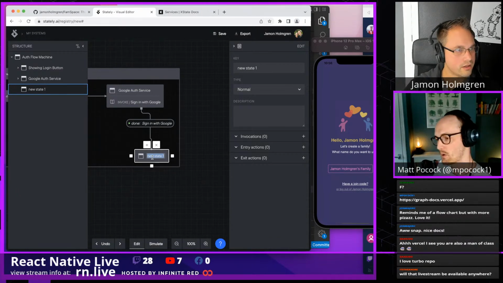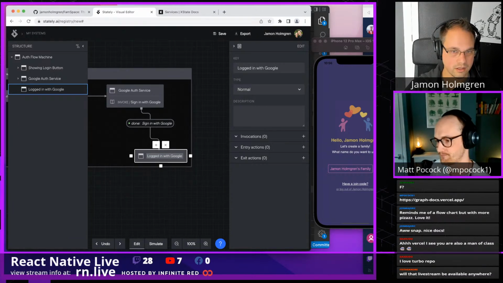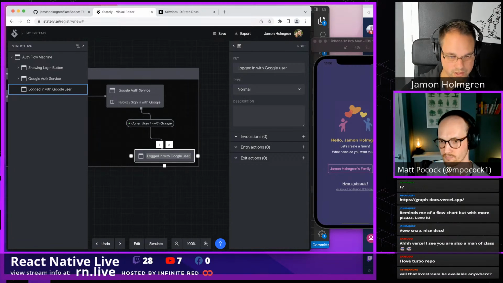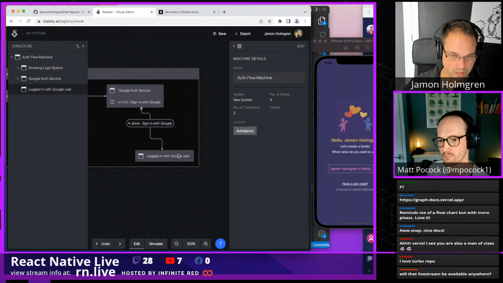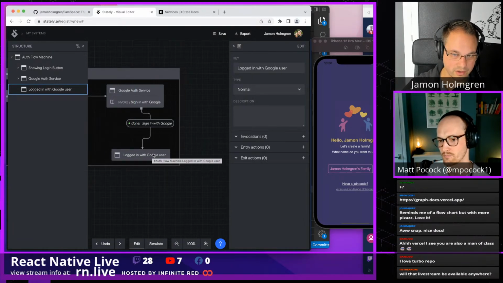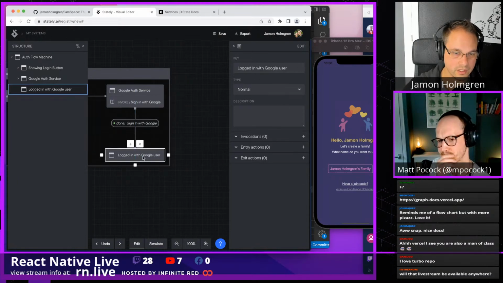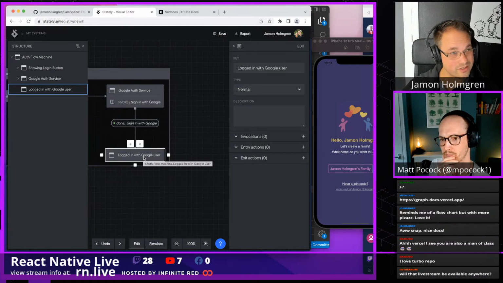So let's go to our next state, what happens after signing in with Google success? Logged in with Google user is essentially the state, but that's all. We don't have a lot of the other stuff we need. Okay, but what are we doing inside that state? Now we need to check if the Firestore user exists. That's the next thing that has to happen. If it doesn't exist, we need to create it. If it exists, we need to load it.